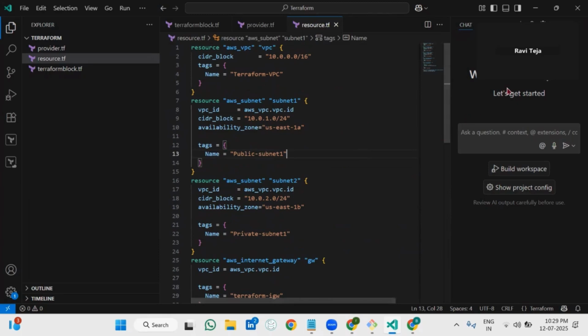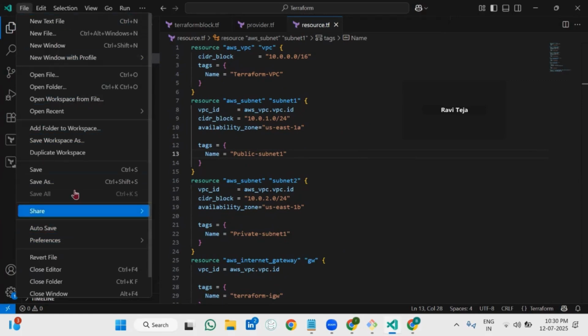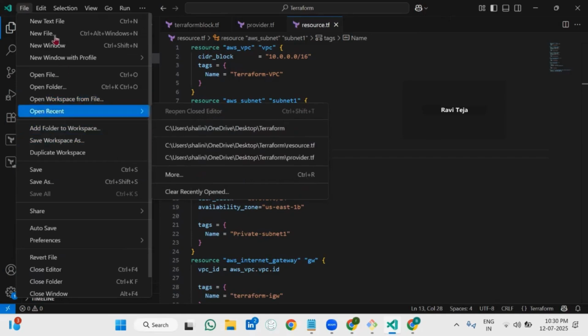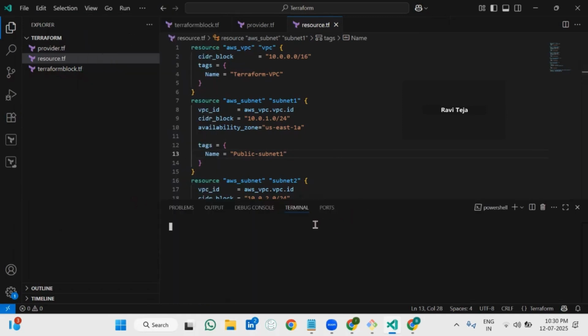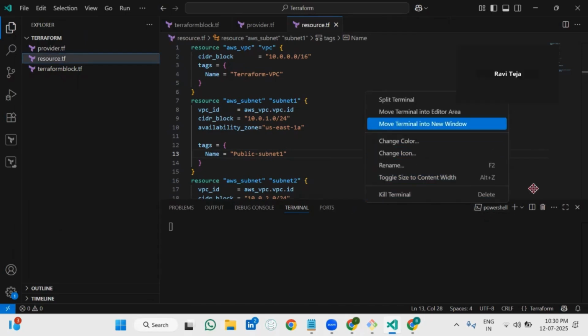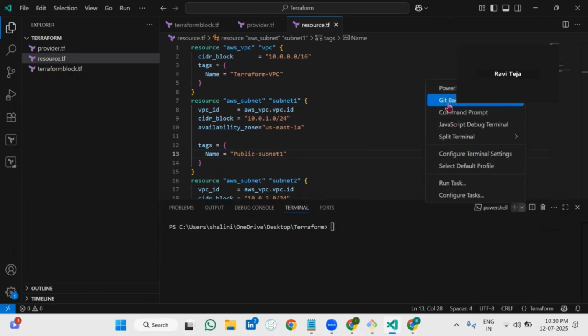I want to open the terminal first. Terminal, click on this. Not PowerShell. I am going to select Git Bash over here. Click on Git Bash.